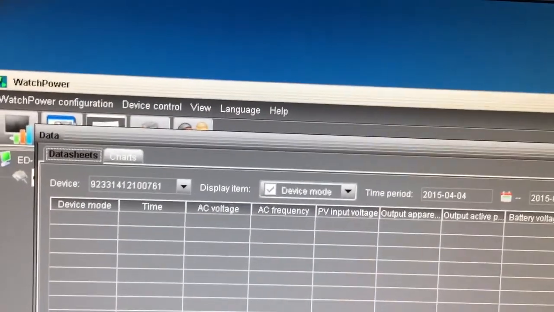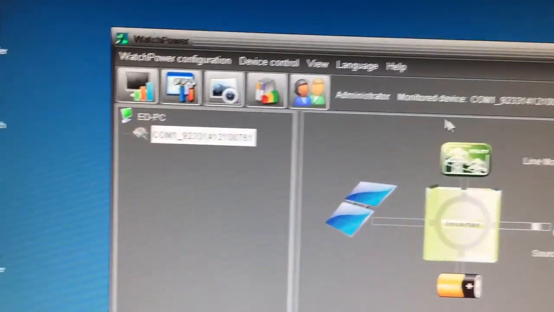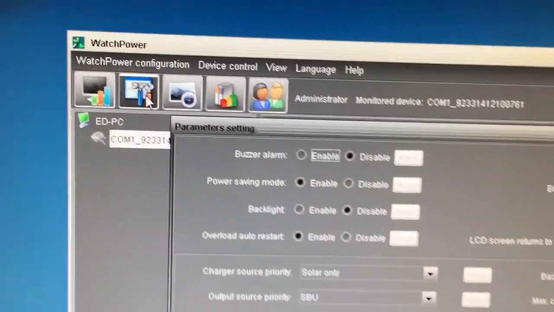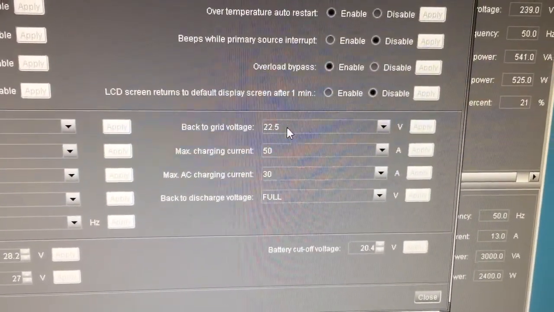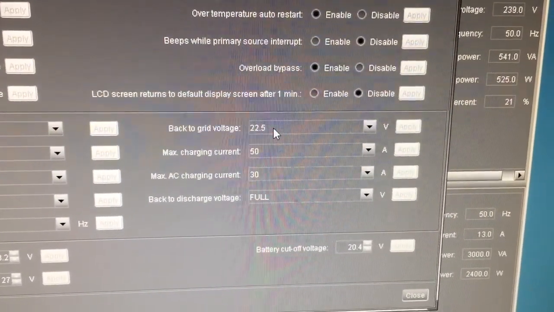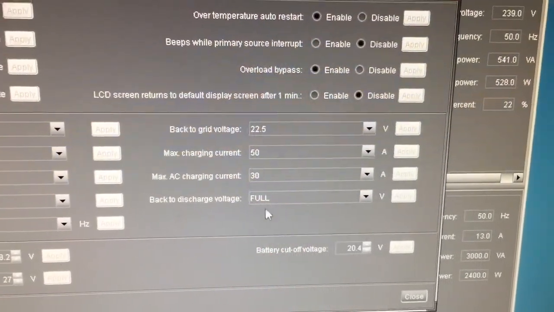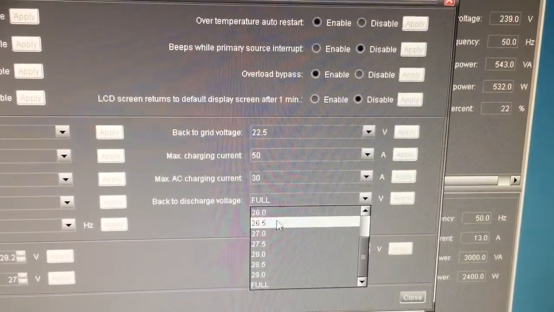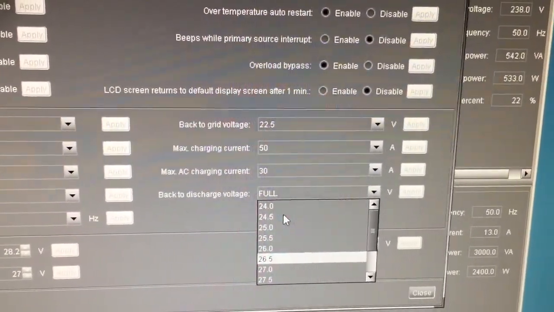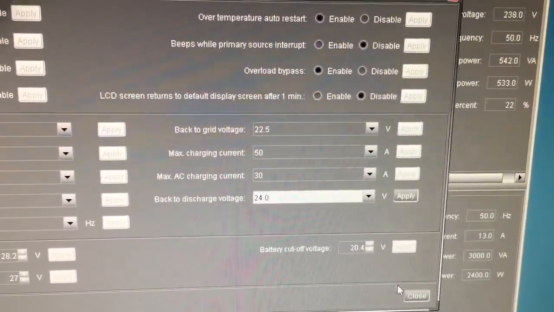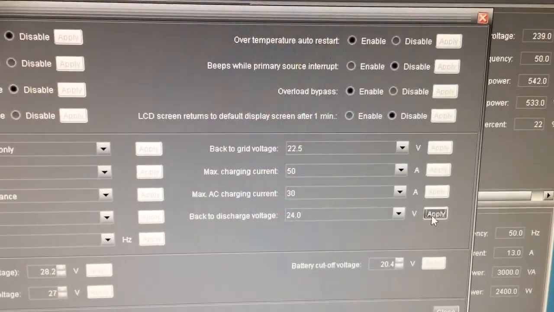No, that's the wrong one. Ignore me. We'll edit that one out. Post-production will grab that. And I've got 22.5 back to grid. Why it's so low, I don't know. I think I was playing with it earlier. And back to discharge. Now, if I change that, what have we got? So if I change that back to 24 volts and click apply.